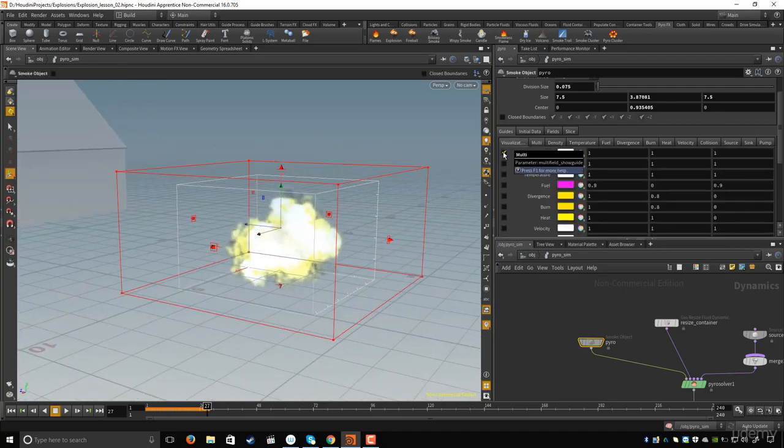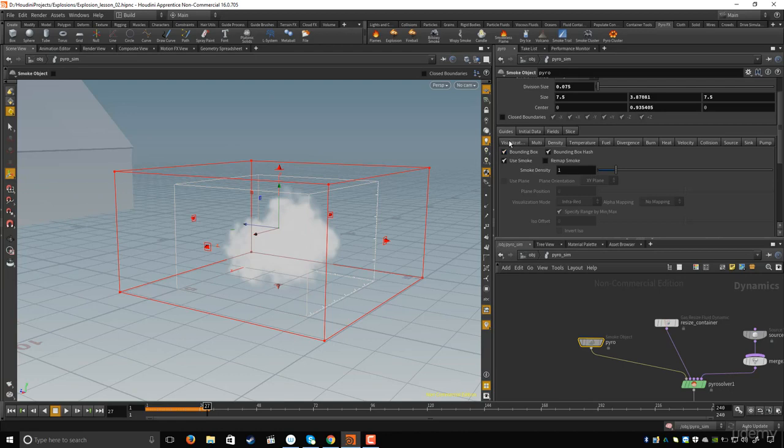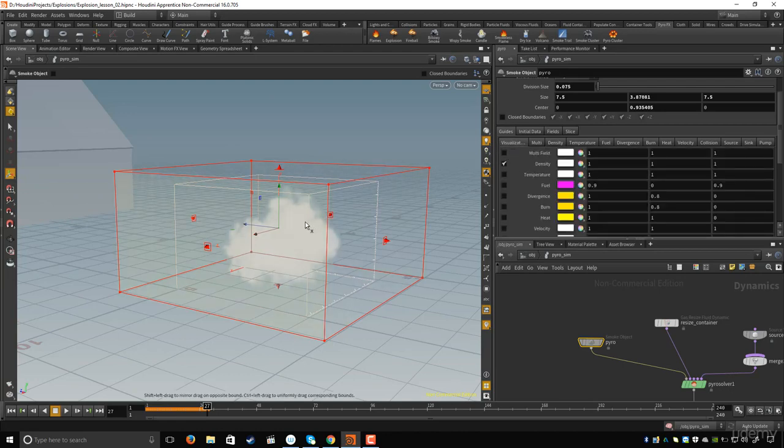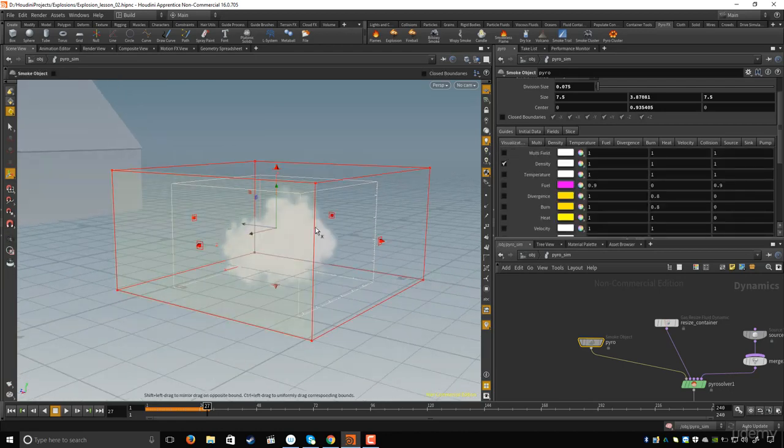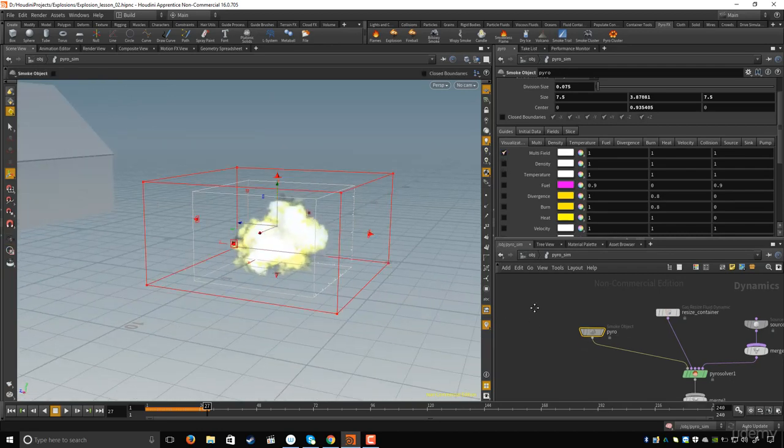Of course you can check the multi-field off, and you can go now to the density field and control how you want your density to look. Okay, so this is the visualization.